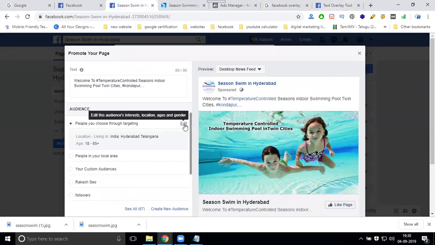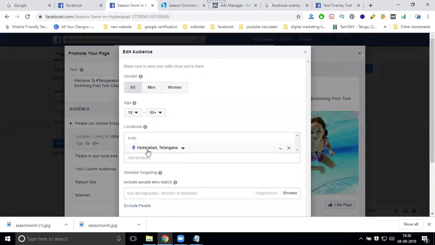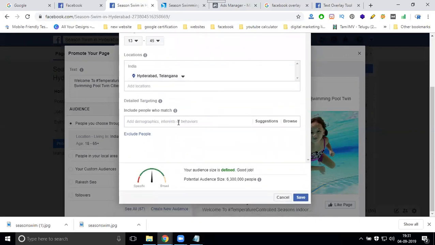Now select your age group. Click edit. First of all, the target location is Hyderabad. For age, I'm setting 13 years up to 50 years, all genders, male or female. But I'm targeting up to 45 years. Here I'm targeting the audience: every audience will be eligible, employees, students, every employee will be eligible.